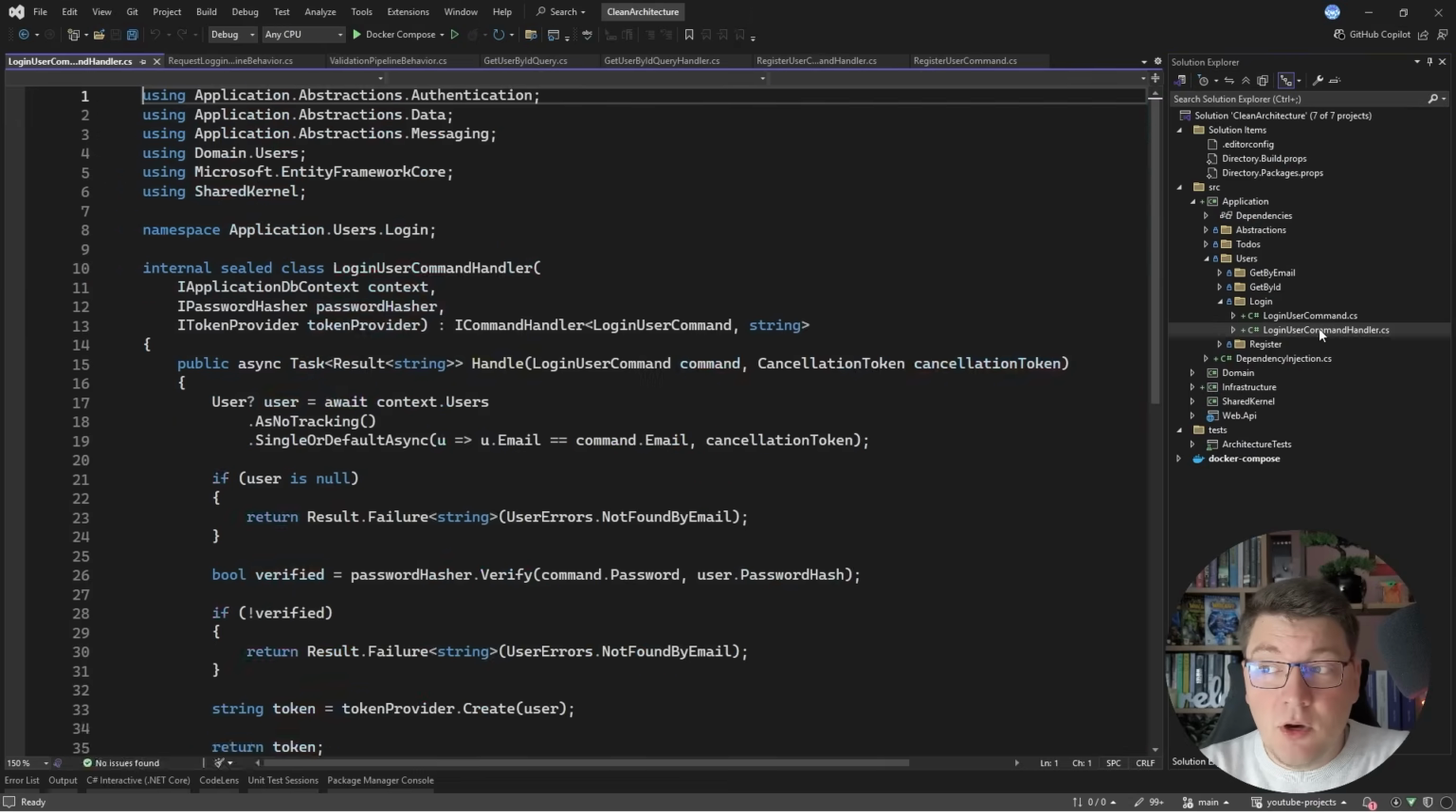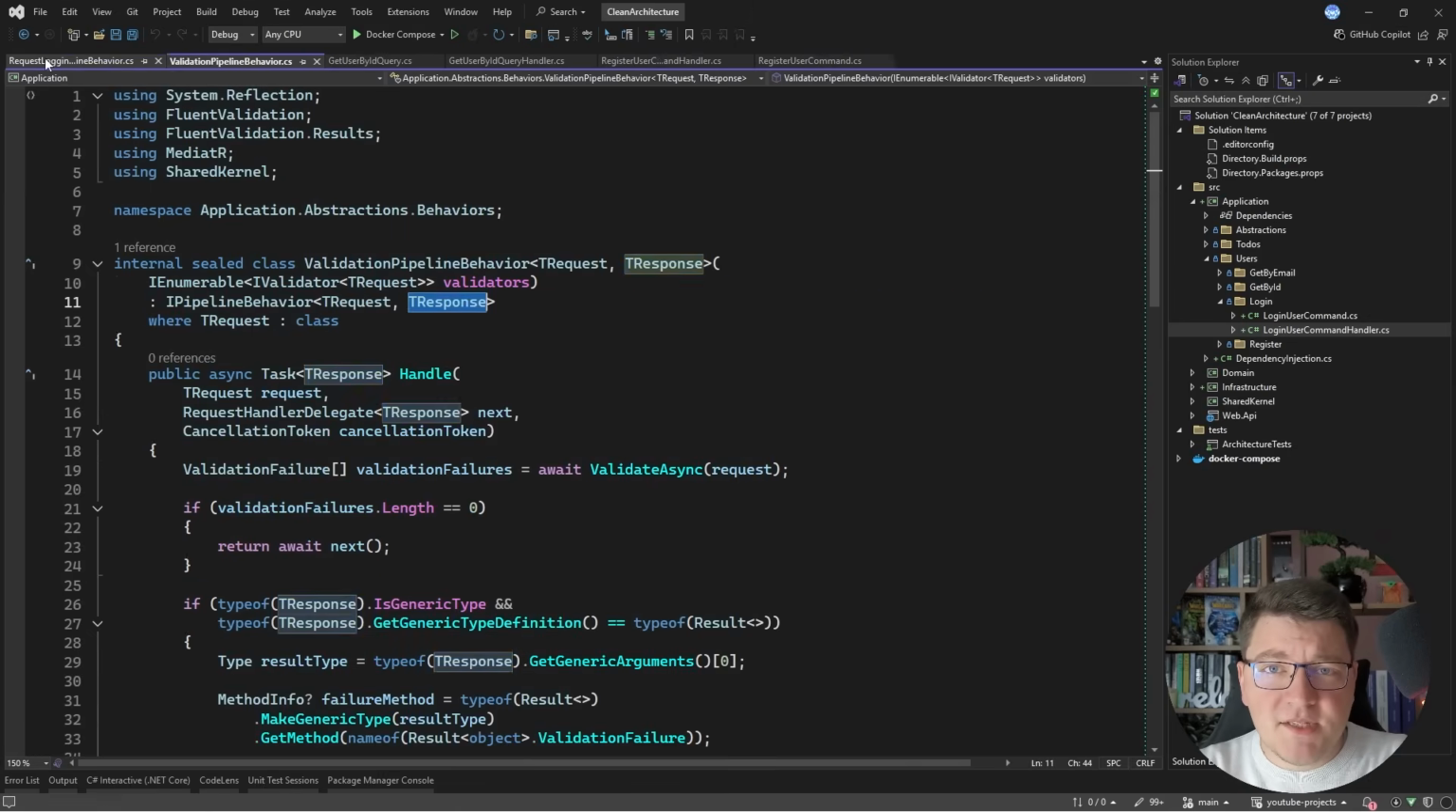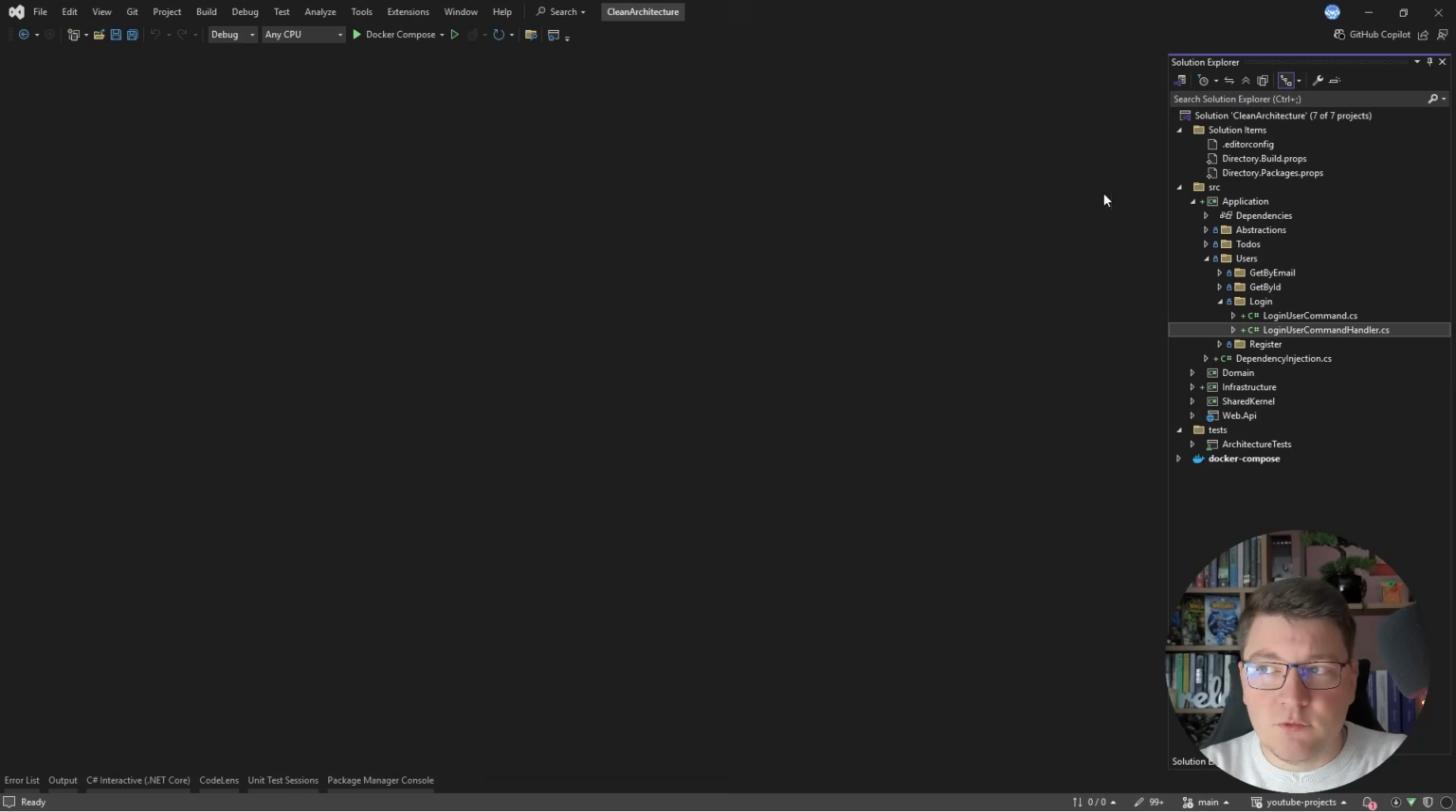So you're going to see the login use case, where I'm fetching the user by the ID, comparing their password hash, and then returning a JSON web token. And this is made available through the token provider abstraction, which is again implemented in the infrastructure layer. So that's it for the application layer. I'm going to close this down.